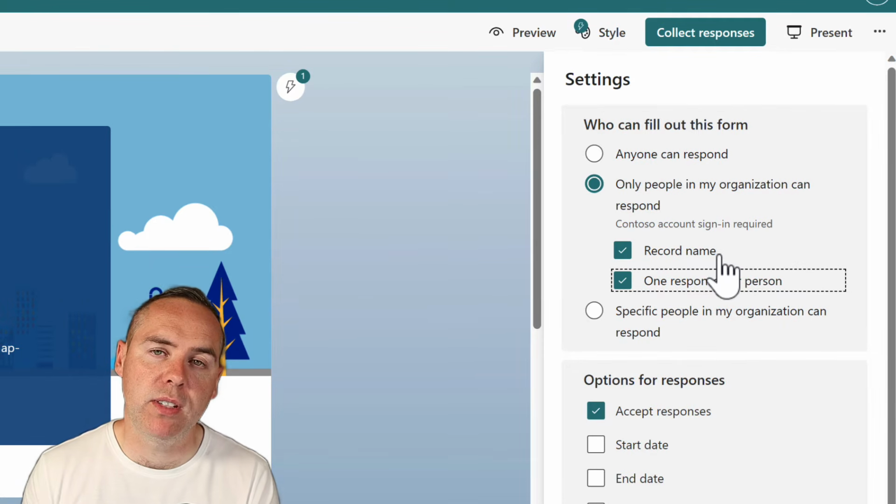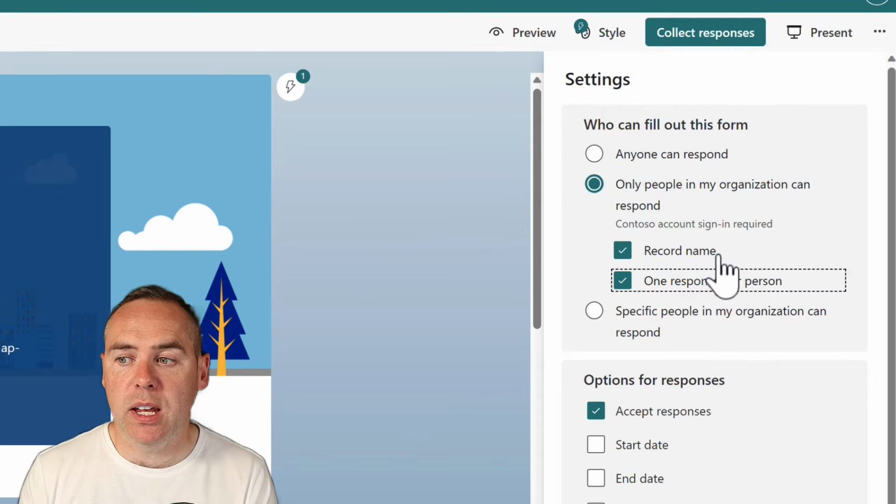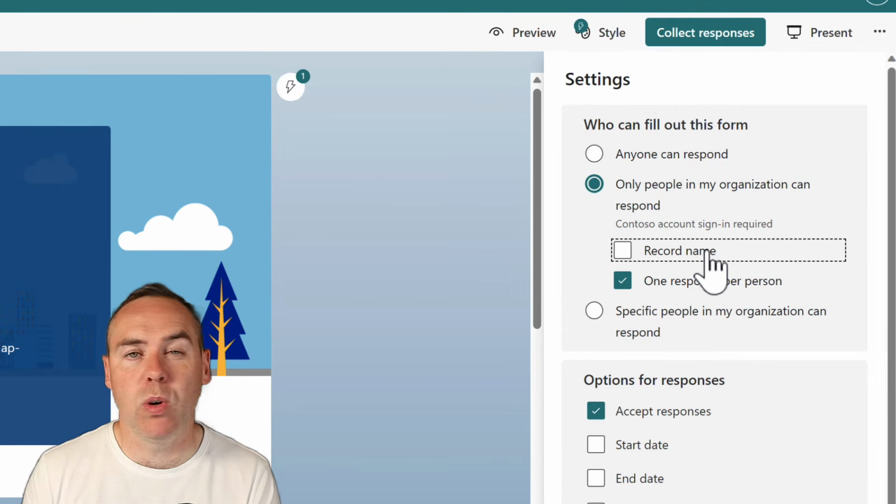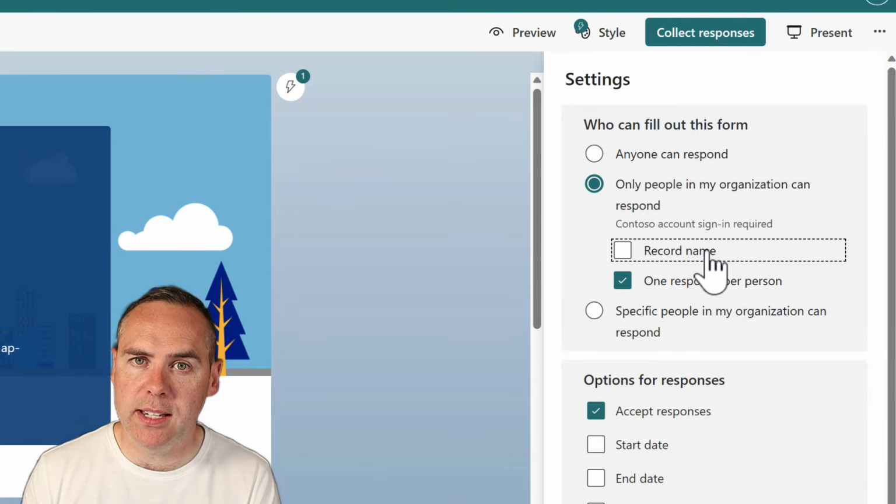Yes, I have a field saying what is your name, but if I actually had this option, I wouldn't need to know the person's name. I'm going to collect it from their login details automatically. But again, you can use that where you see fit.